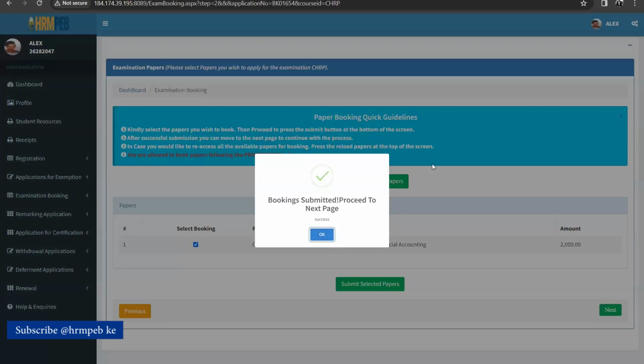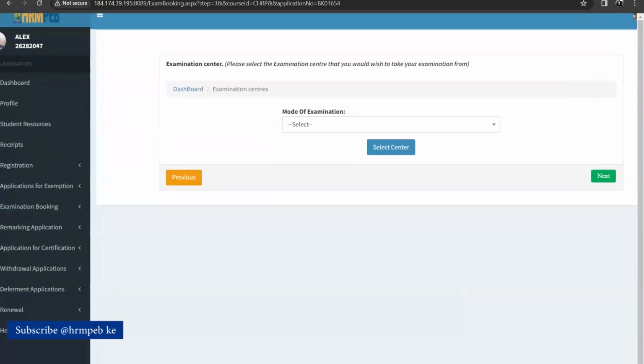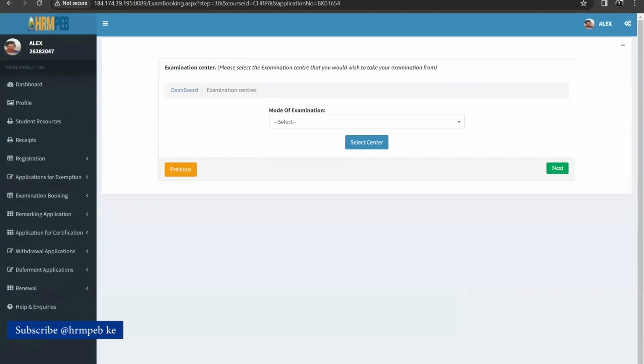So sometimes you may encounter this, it's normal, it's IT. As you can see in this account, there is only one paper, but the system is insisting that you must pick at least 3 papers. So what you do in that case, you just refresh, and you are able to navigate to the next phase.